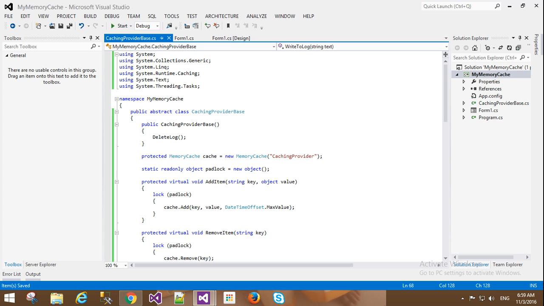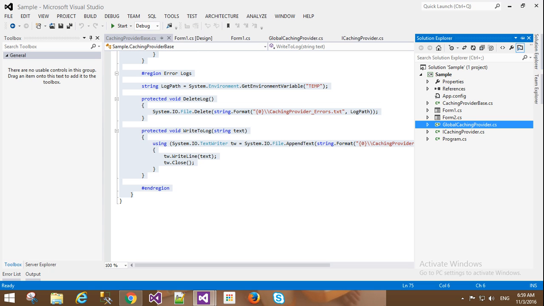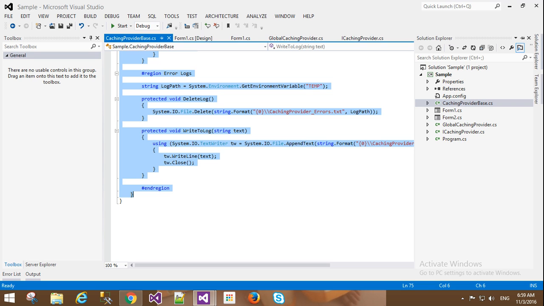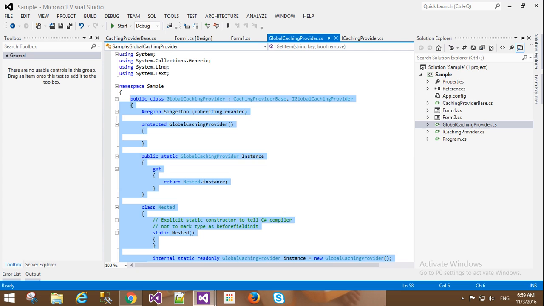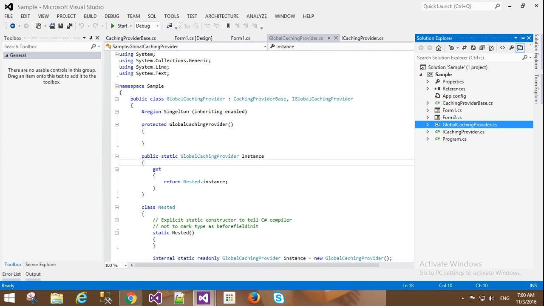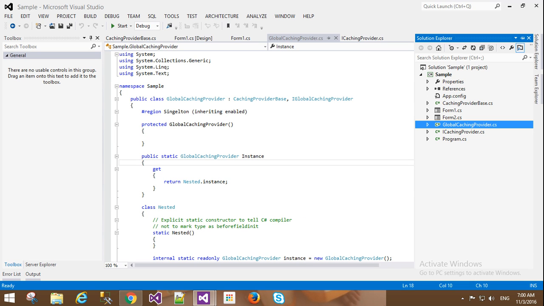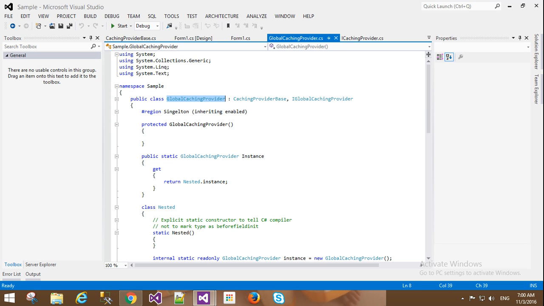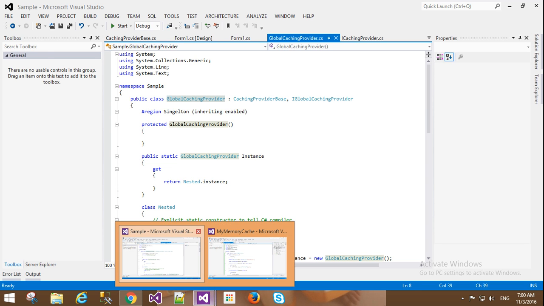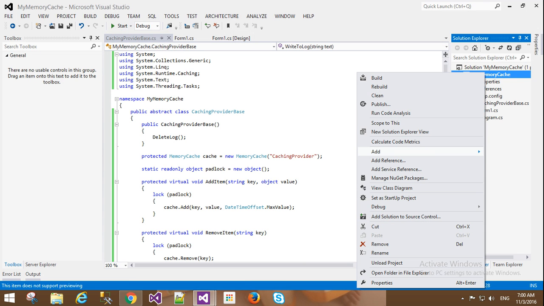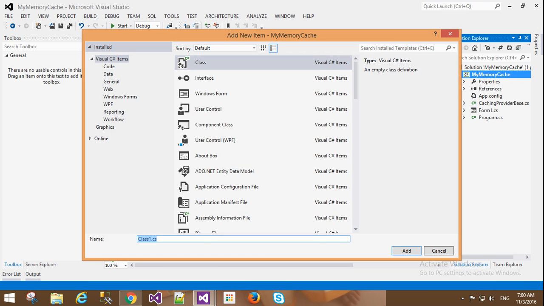For that I need to create a global provider. I already created those things, so I will just copy them and explain. This caching provider I already created, and this is the demo application I created, and I checked that everything is working fine. After that only I am teaching you guys. Okay, I will create a global provider. First, just right click, add class. I will give the name global caching provider.